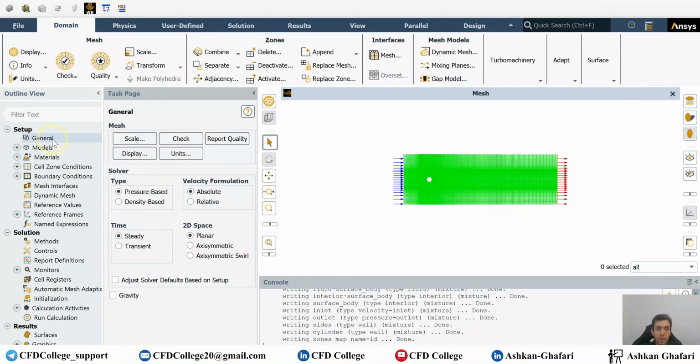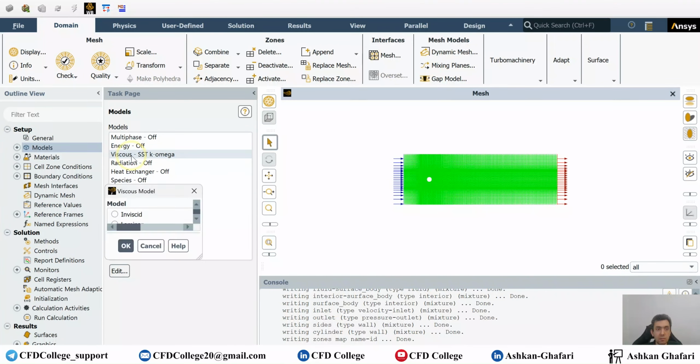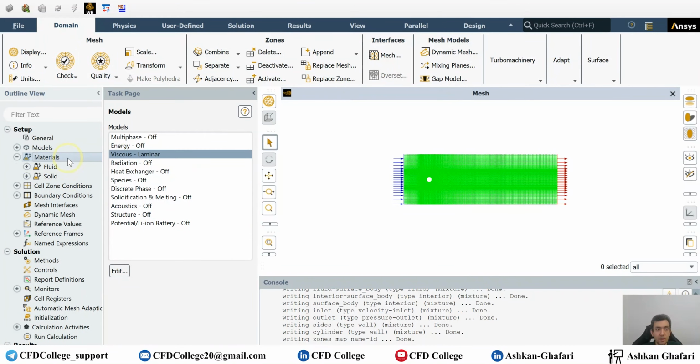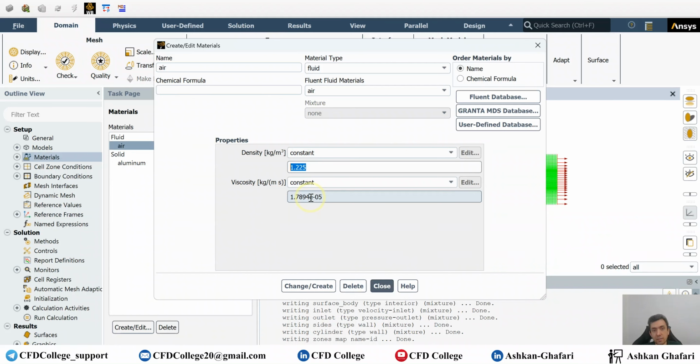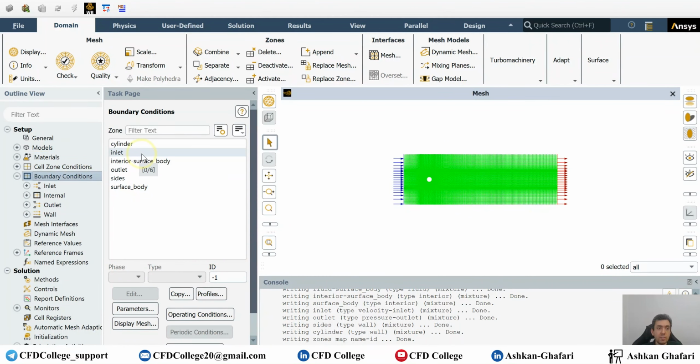Okay. Flow is steady because we have stationary vortices. It's 2D, pressure-based. Flow is laminar. Material is air. You can see the density, and I should modify viscosity. Let's go to boundary conditions.